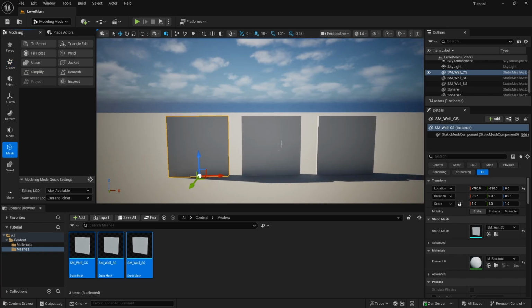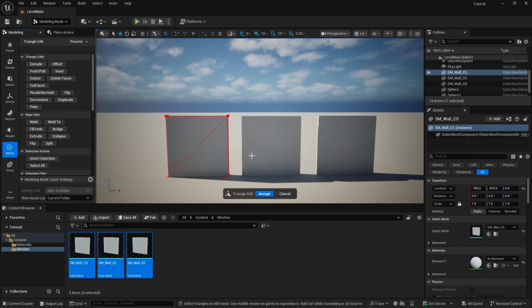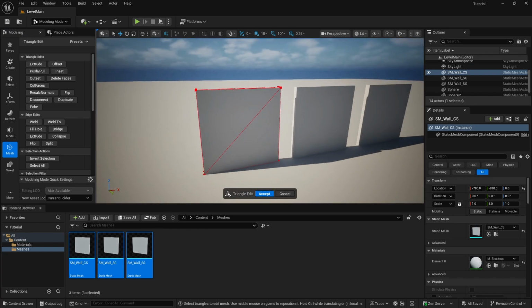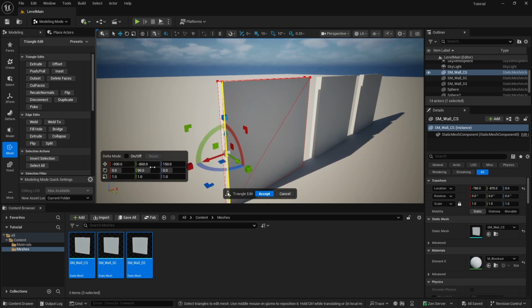So now let's edit these blockout meshes. So let's go to modeling mode up here, and then the mesh section right here on the left, and then we'll go to triangle edit, and this will allow us to select specific triangles or edges or vertices. So let's select this edge on the end. You can see the controls down here.